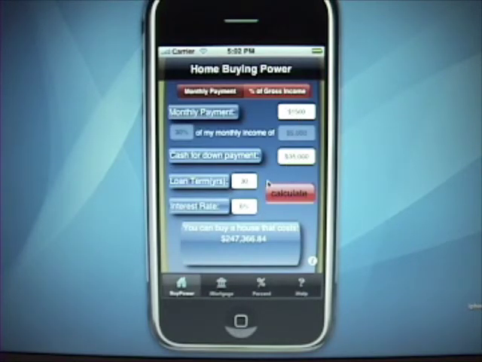So that's how you know where those values came from and understand what the calculator is doing and whether or not it's giving you the right answer.